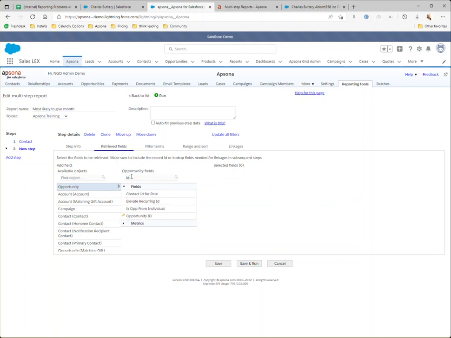So in this instance, I'm going to grab the opportunity ID. I'm going to grab maybe the close date as a field. And then I'm also going to grab a field called primary contact, which is a lookup field from opportunity up to contact.